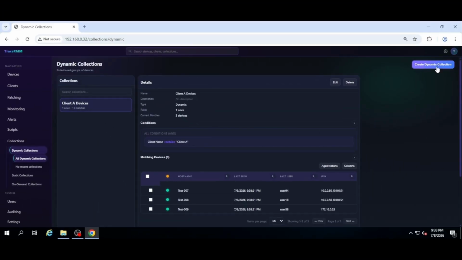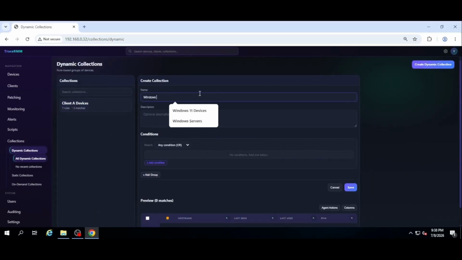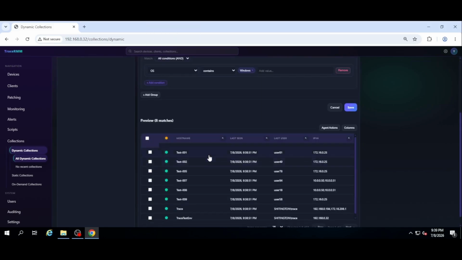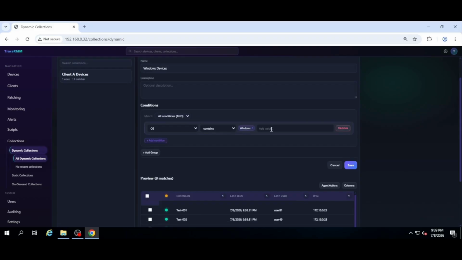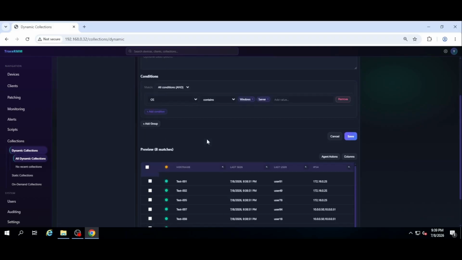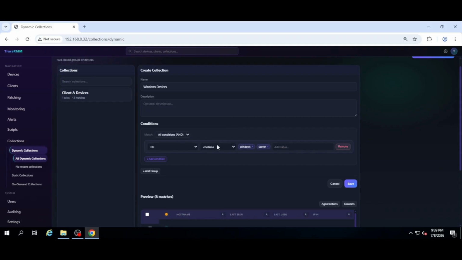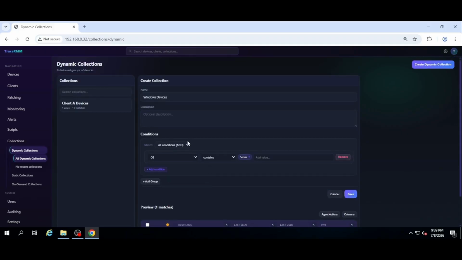The match option controls how the rules work. If you choose all conditions, the device has to match every rule. That is AND logic. If you choose any condition, the device only has to match one of the rules. That is OR logic. As conditions are added, the preview table updates automatically. This lets you confirm which devices will be included before saving the collection.